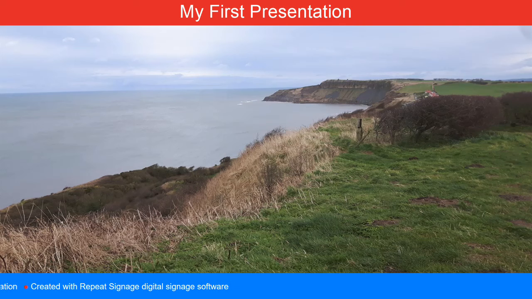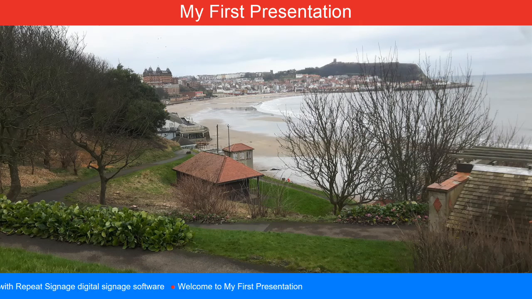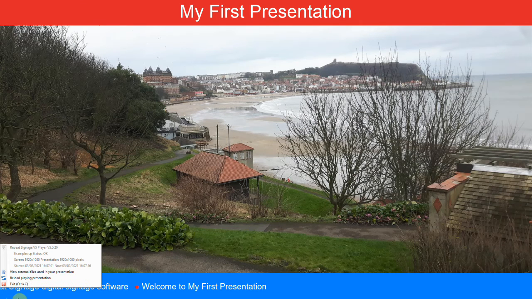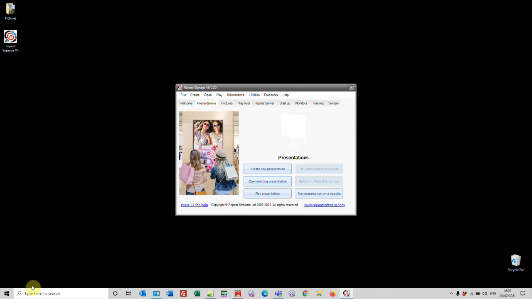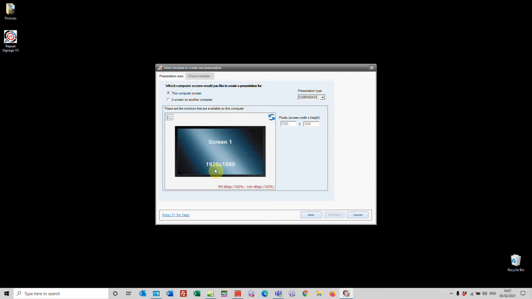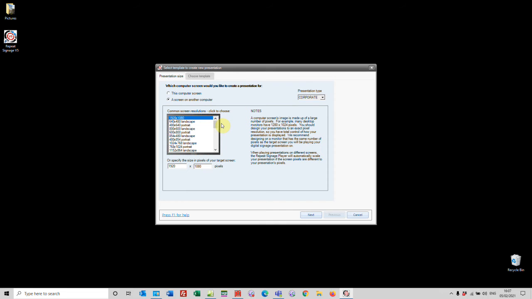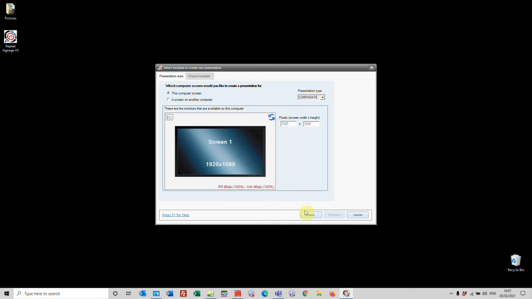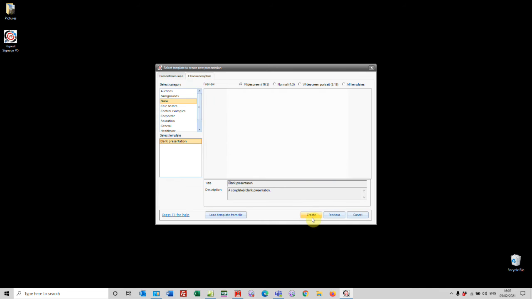I'm going to show you how easy it is to create and play presentations in Repeat Signage. So I'm just going to close down this presentation. And we start by selecting Create New Presentation. This screen shows you the pixels of your screen, which you can change for either landscape or portrait. But we'll just use this computer screen and click Next.